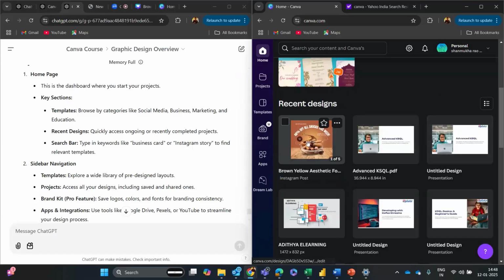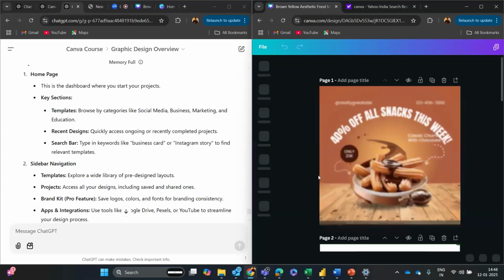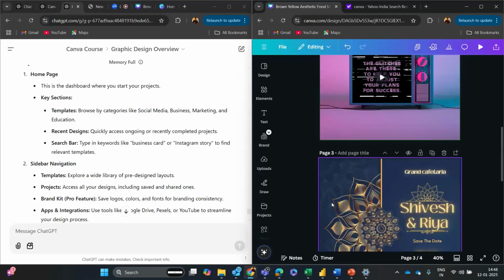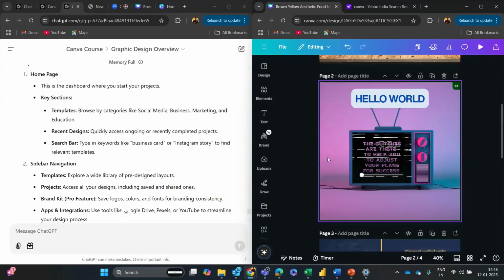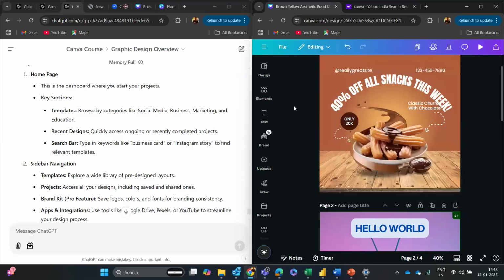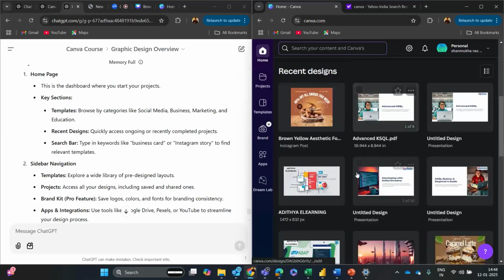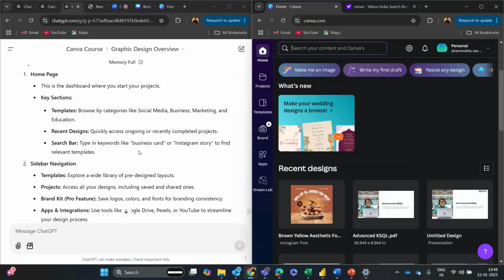Recent designs let you quickly access ongoing or recently completed projects. When we talk about recent designs, we see what we have been able to achieve. I'll just delete one out of this. All these designs which we have created are made with the help of simple templates which we have modified into our own. So recent designs can give us a very good outlook into our own designs, and quickly access ongoing or recently completed projects.